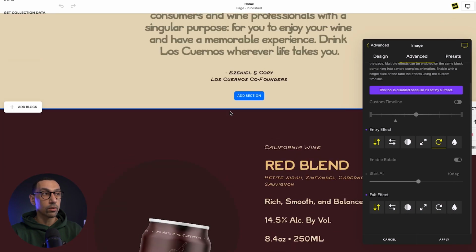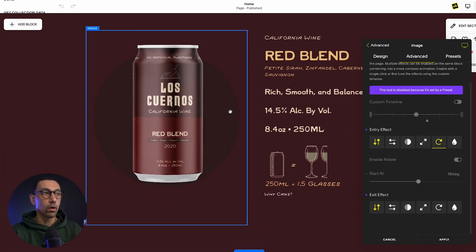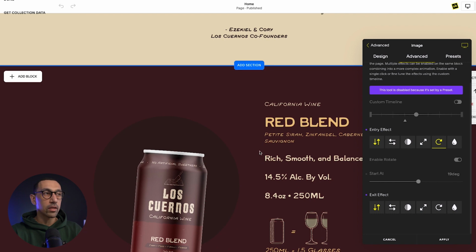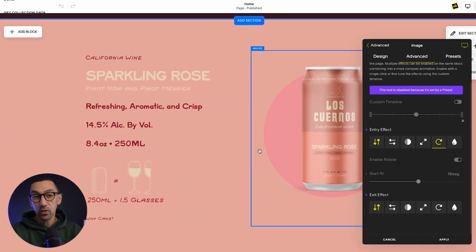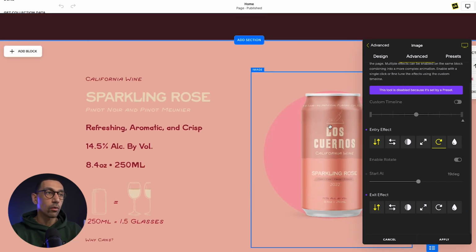You can even see the circle in the background fades out as you scroll out. So it just gives a nice feel to the whole experience. And it brings the can to life. It brings the website to life. It's really, really cool. And you could come in here and just tweak it a little bit and get the right feel that you like.